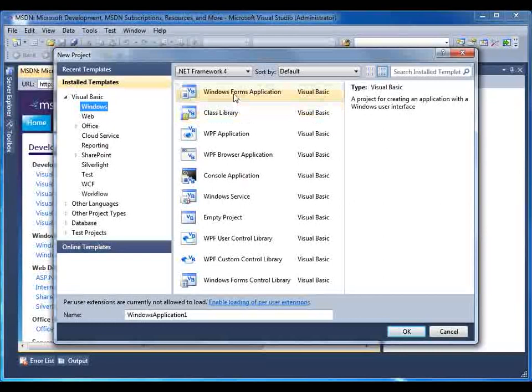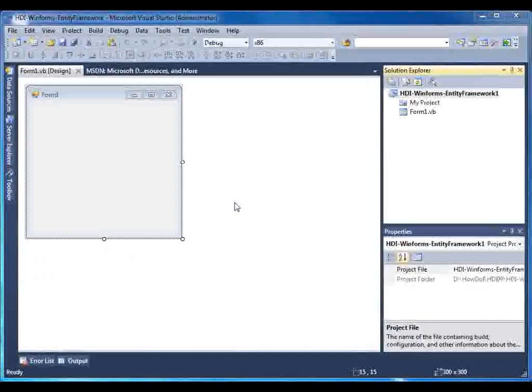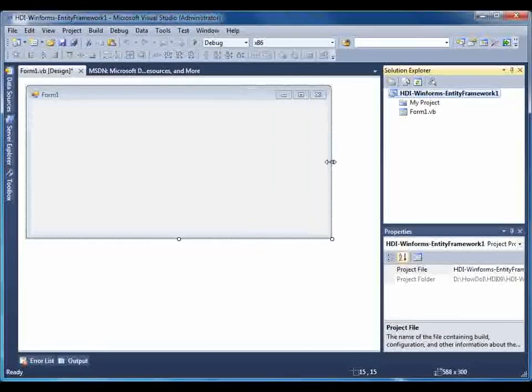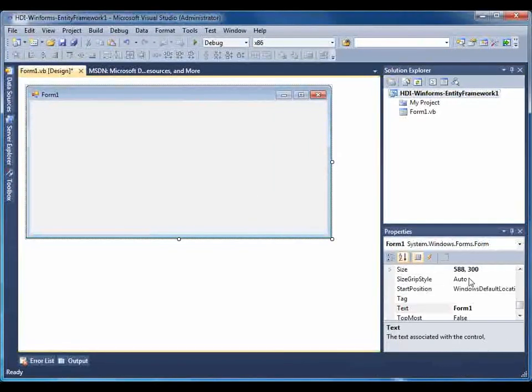It's going to be a Windows Forms application. How Do I Winforms Entity Framework? That's a good enough name for it. There, now we have our form. Make it a little larger, and we'll make the font something bigger so we can see.